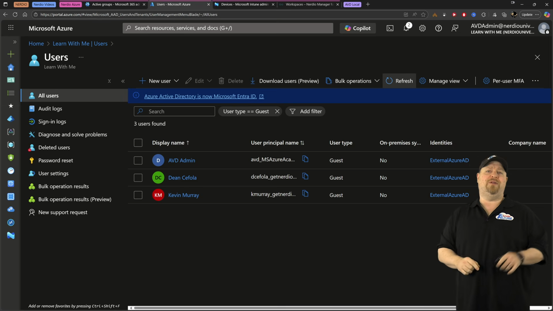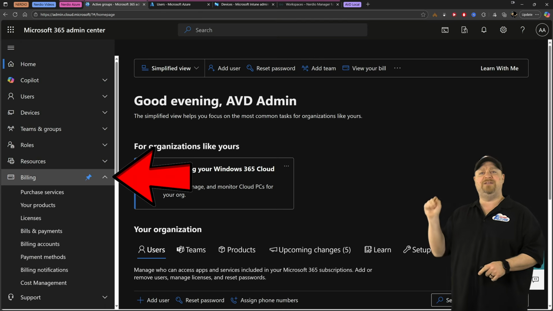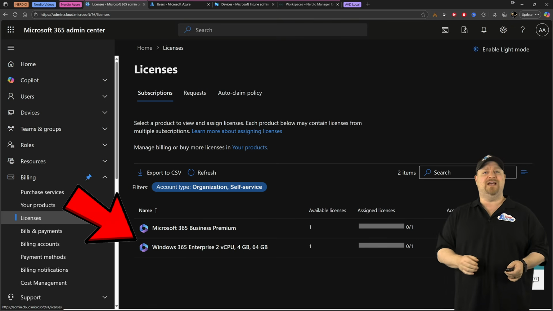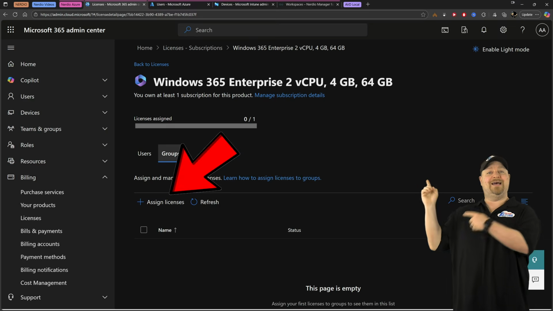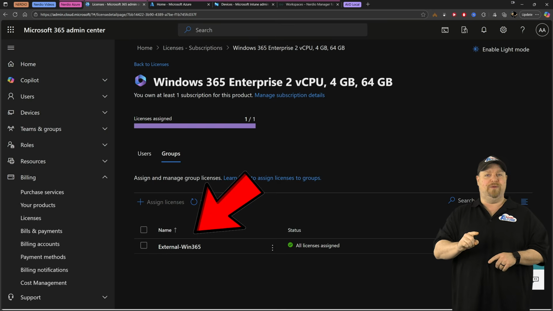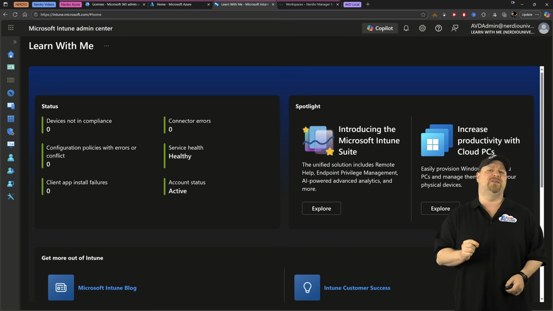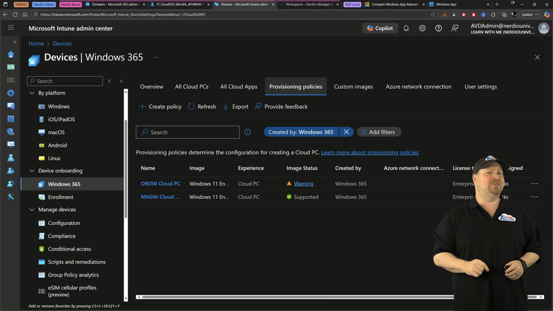Now you need to go to the M365 Admin Center, go to Billing on the left, and then Licenses. You should already have a Windows 365 license here, which you need to click, and then go to the Groups and assign the external group. And with that done, we can jump to the Intune portal. Click to explore Windows 365, and we need to create a provisioning policy, but not so fast.